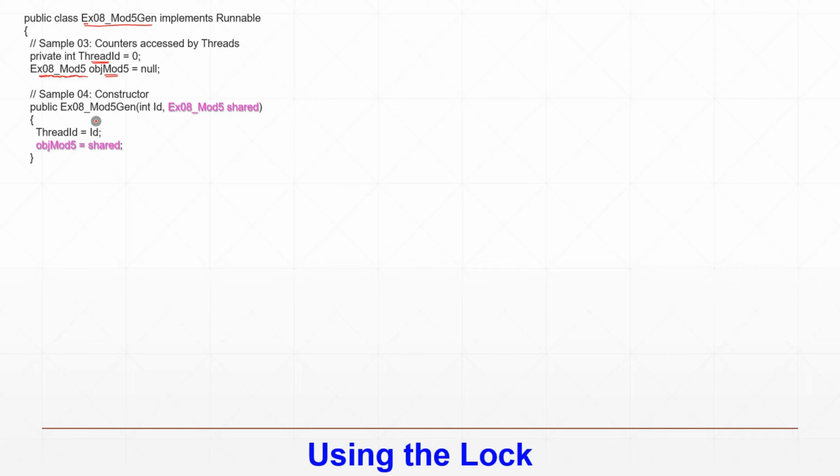Here we are providing the constructor for this mod5 gen. Here we are giving the thread ID, and this is the shared resource. In the previous slide we saw the mod5 class, right? It contains a counter as a member, a mod5 number, then a lock. So it contains 3 members, and that is given to this Runnable class as an instance. So when we create multiple instances, the mod5 object goes as a shared resource.